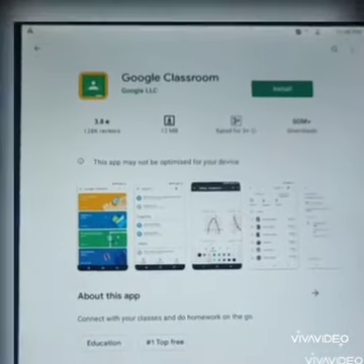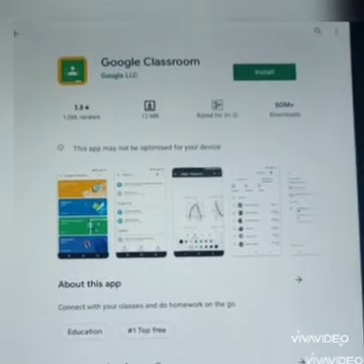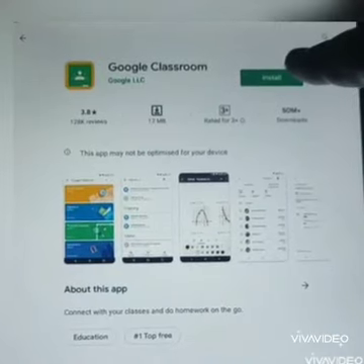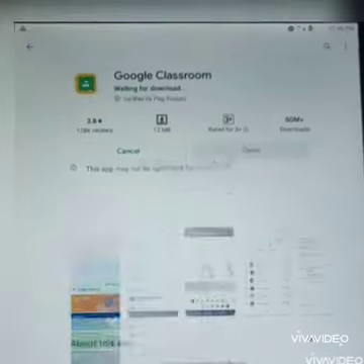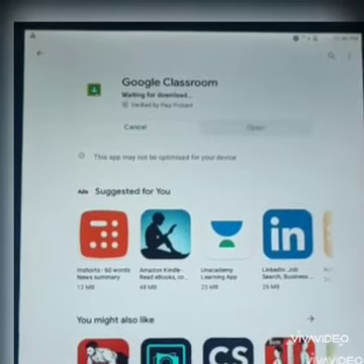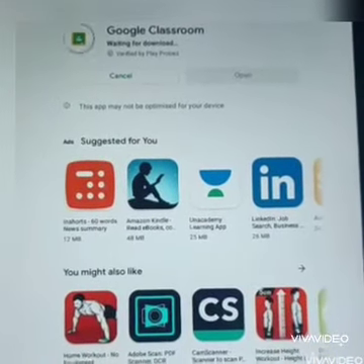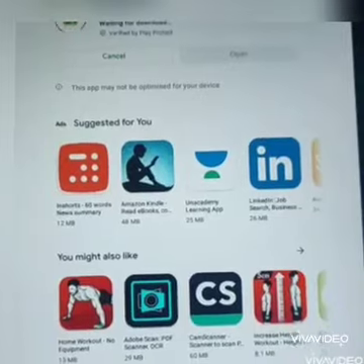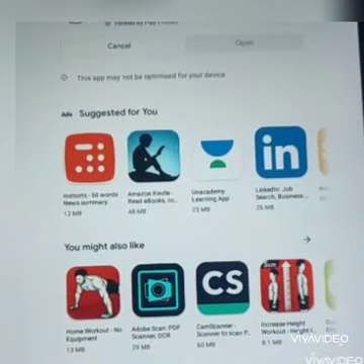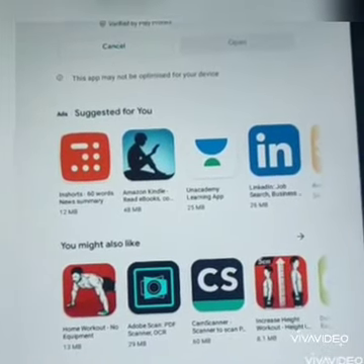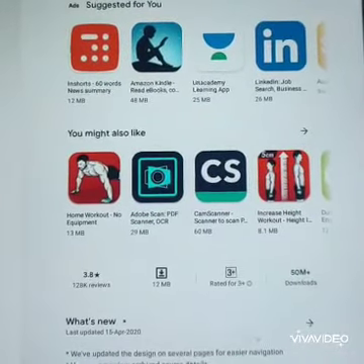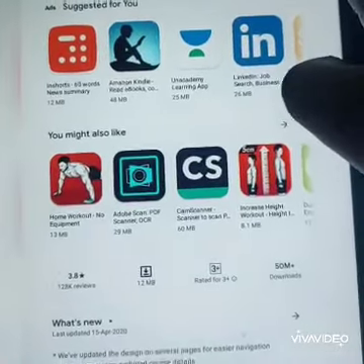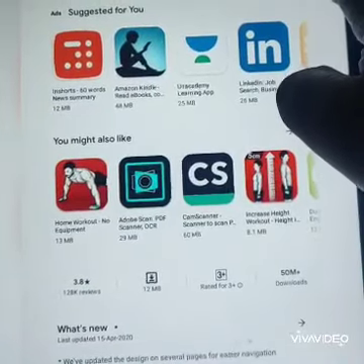While tapping on it, we can see Google Classroom here. We can install it on our device by clicking on the install button. We have to wait a few minutes for it to install. After installing, we have to open it by clicking on the open button.